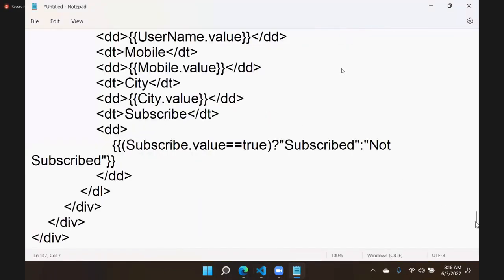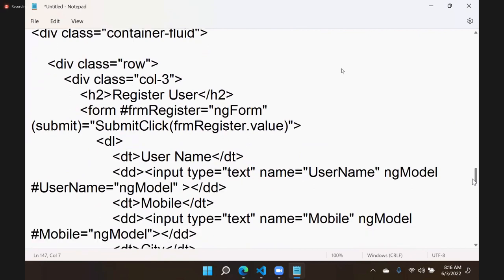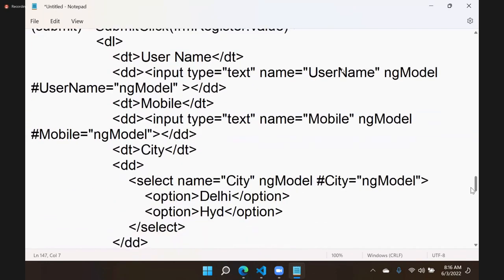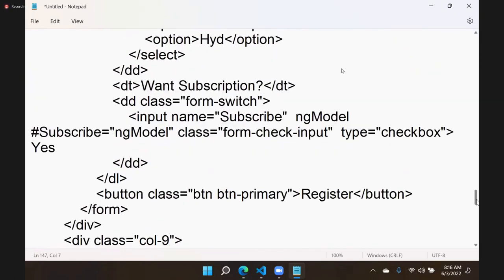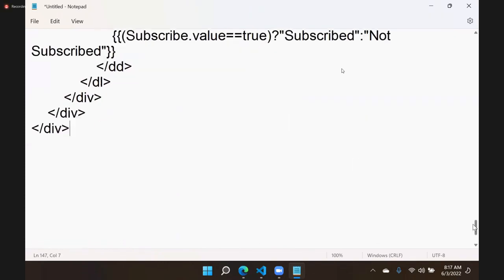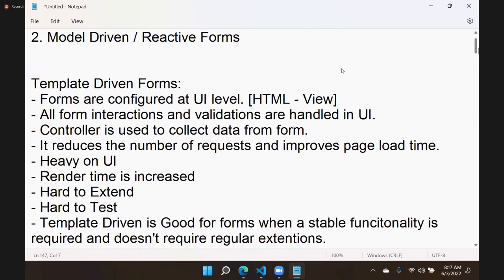This is the user interface, and everything is configured in the view. The view becomes very complex and difficult to extend. It is difficult for testing because logic and design are all integrated in one place. It is also very heavy for rendering the output every time because there are too many things to handle at the interface. This is a template form. Already we know how to work with template forms, but today you saw extra: how to configure the form, how to configure elements, and how we submit.